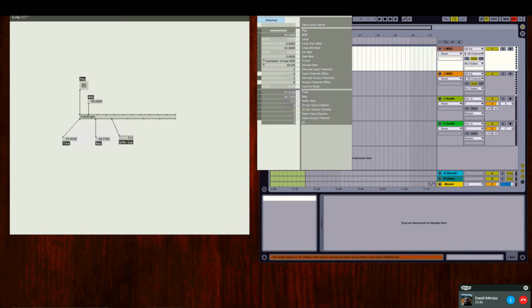This buffer size tells you the buffers the audio card is using. So if you have a smaller value, you will have less delay to the output. And if you have a bigger value, you will have a little bit more delay, but more security in terms of crackles and stuff like that.